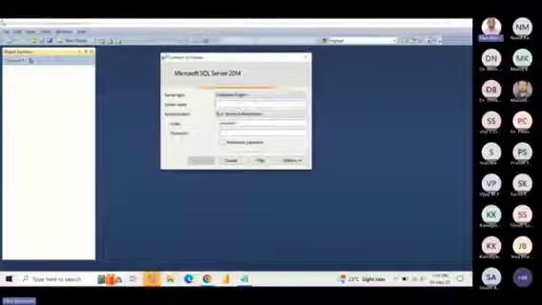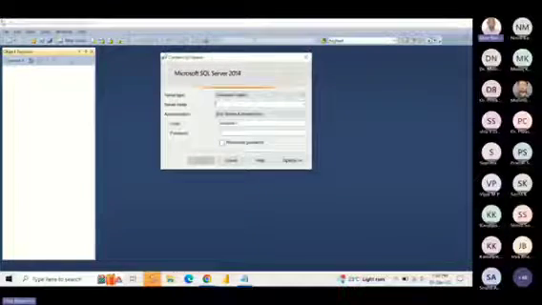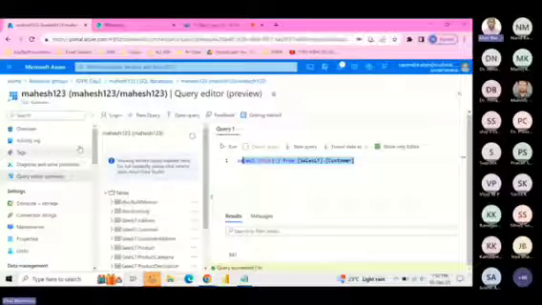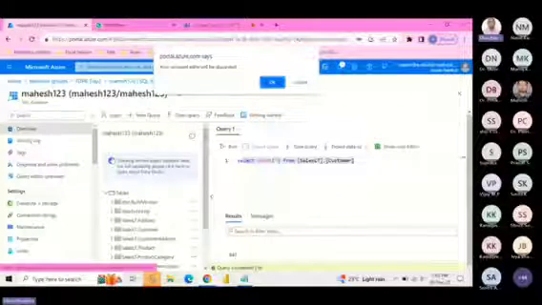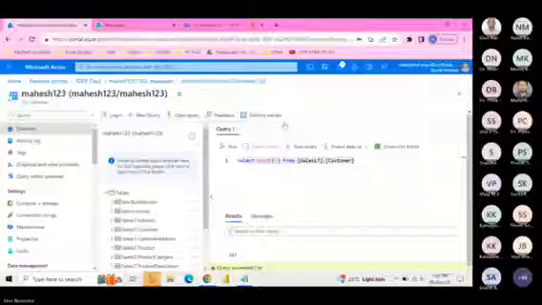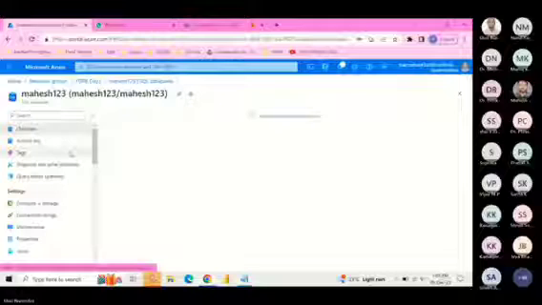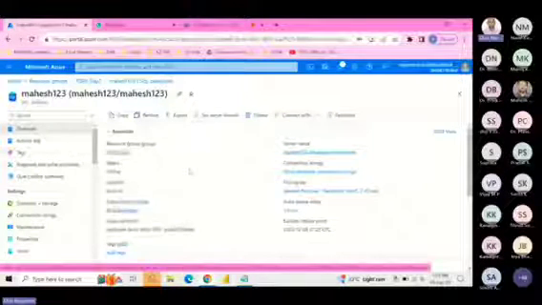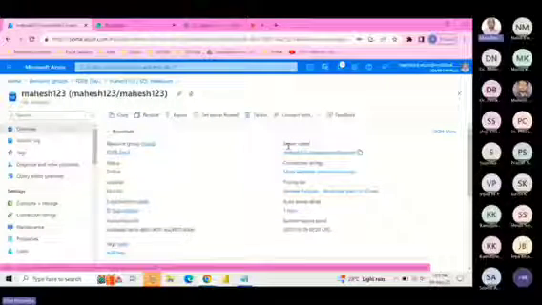Okay. So for that server name, I need to go to the cloud. Go to the cloud, and where is my server name? My server name will be there in the server page. Okay. Now I'm going back. So in the overview page, you can see the server name is there. Okay, this is my server name. I'm just copying the server name.